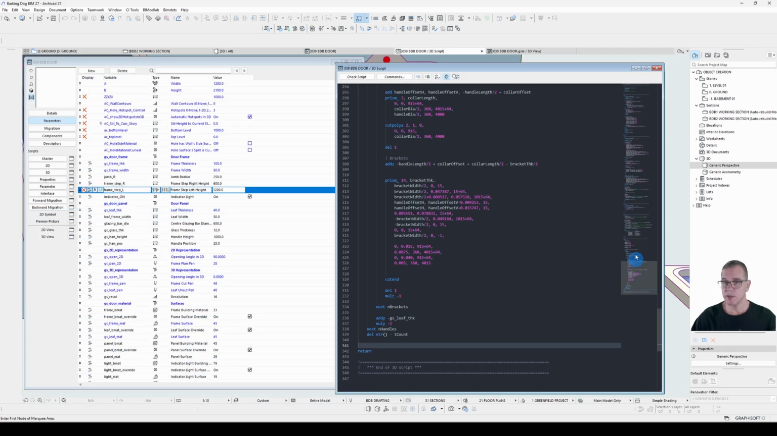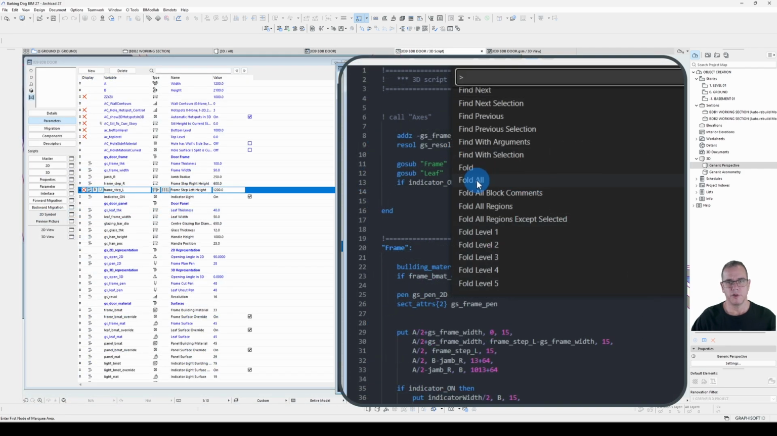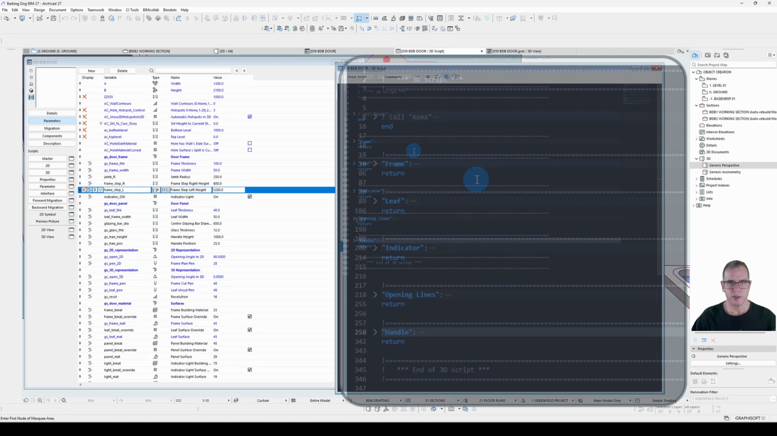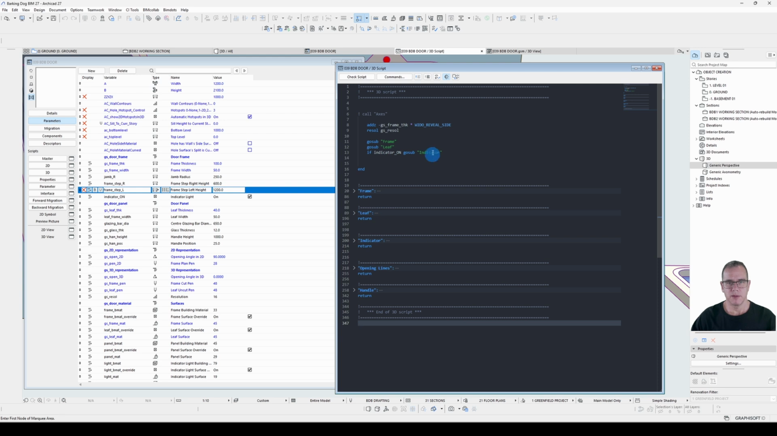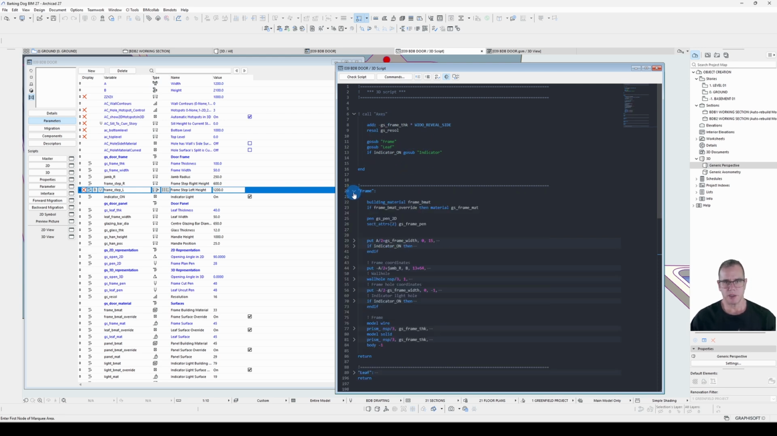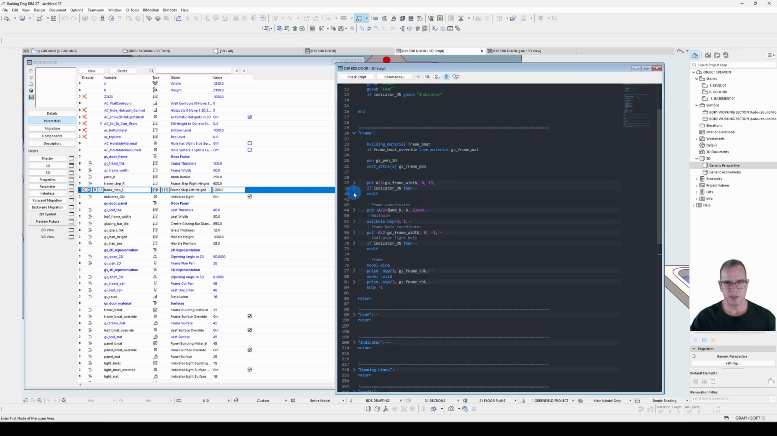And the logical place to put these, if I fold all, which is a pretty neat thing with this new editor, collapses all of my script. I can see the structure of my script. So I've got my header script here. So we want to put these hotspots under the frame subroutine. You can see it's all collapsed here.